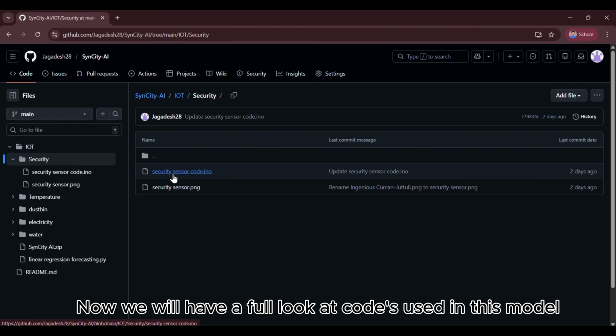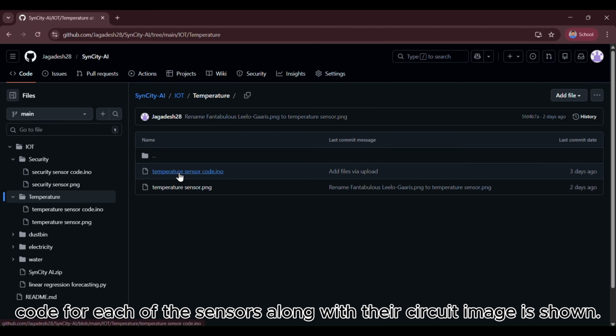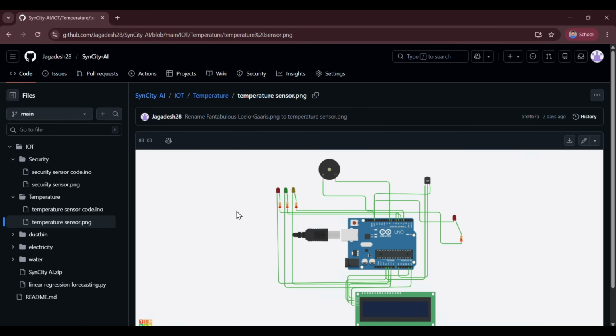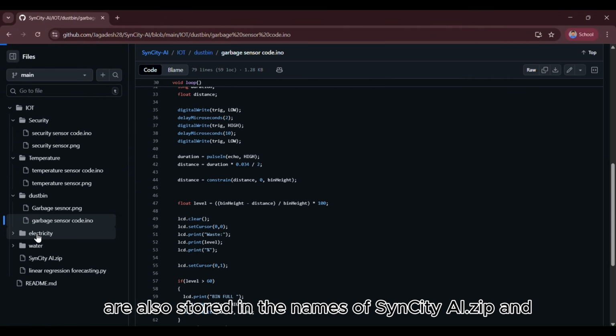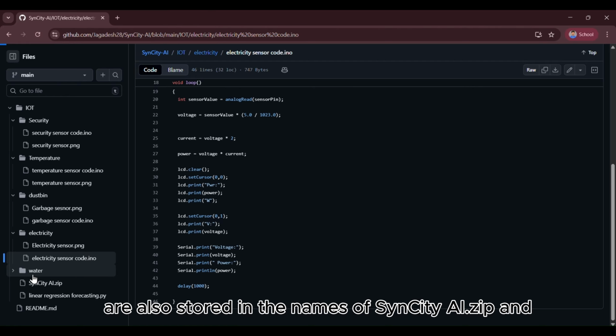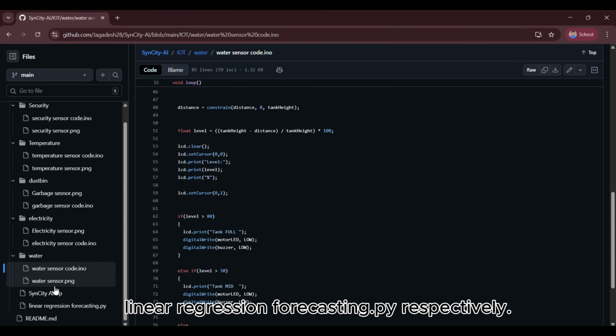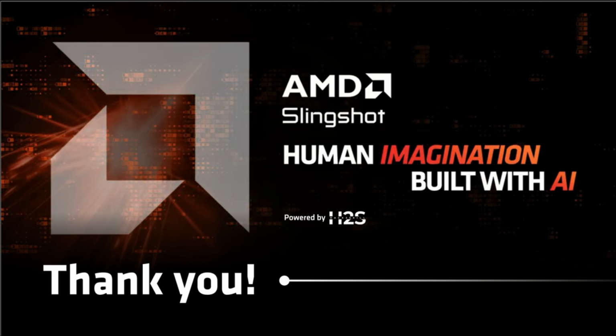Now we will have a full look at the code used in this model. Code for each of the sensors along with their circuit image is shown. The code for the dashboard and linear regression forecasting is also stored under the names SynCity AI .zip and linear regression forecasting.py respectively. Thank you AMD Slingshot for this opportunity.